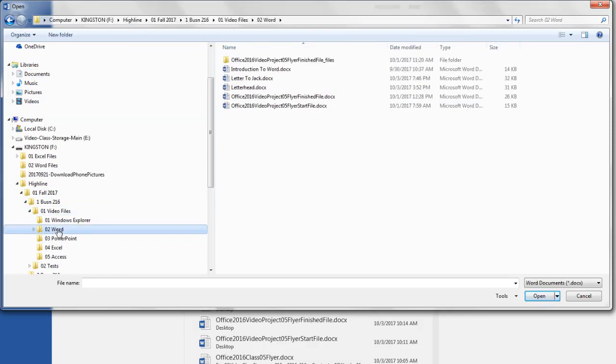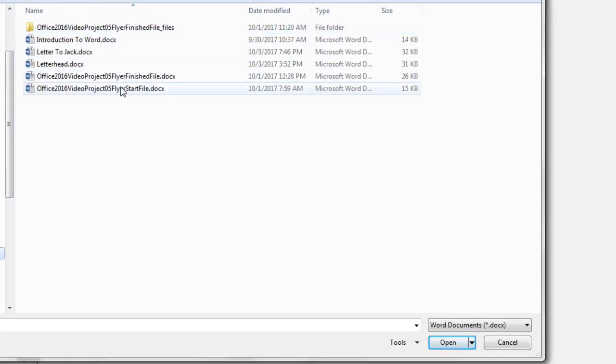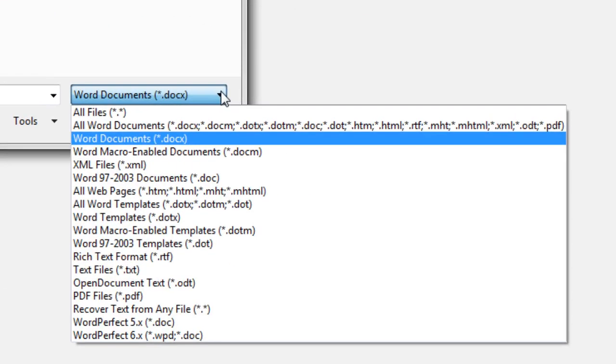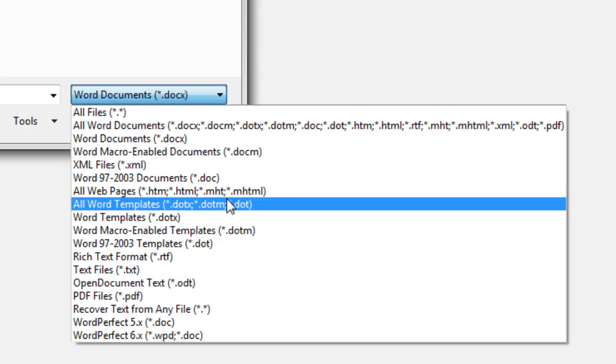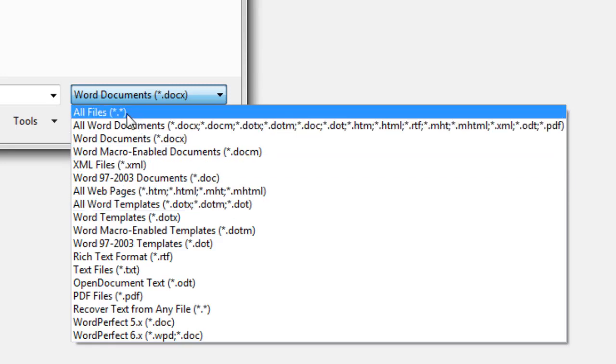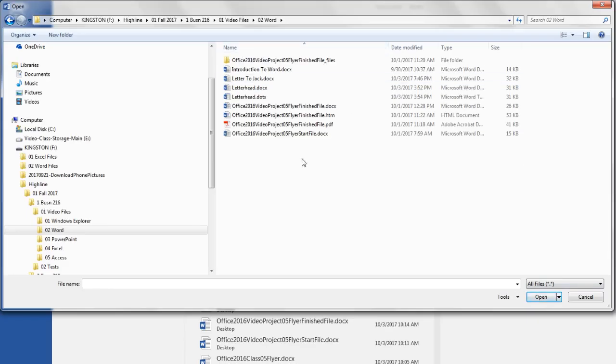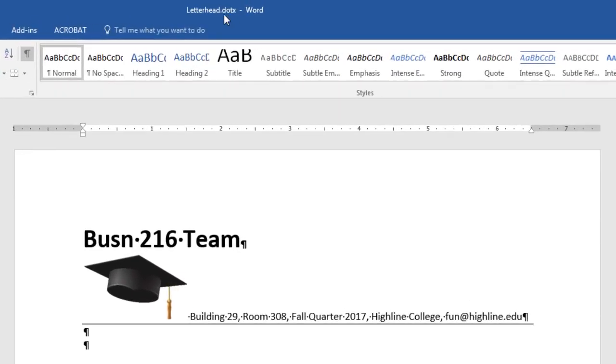There's the Word folder. I don't see it here, but down in Open, we have the option to change the view or the filter. I can click the drop down. I could select templates, but I'm going to select all. This is a great trick. I can see everything in that folder. Now when I double click DOTX, I can see up in the title bar, sure enough, it let me open it as a template.